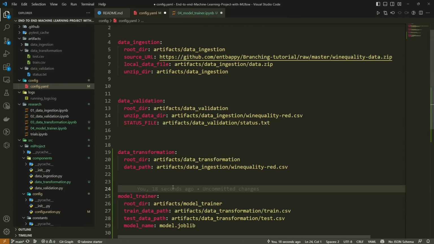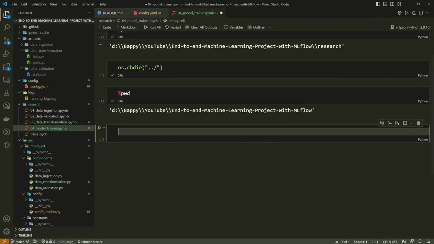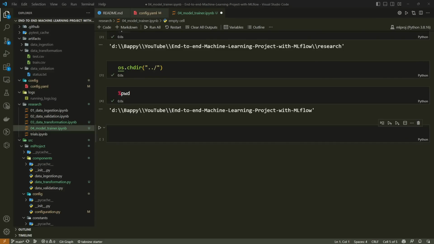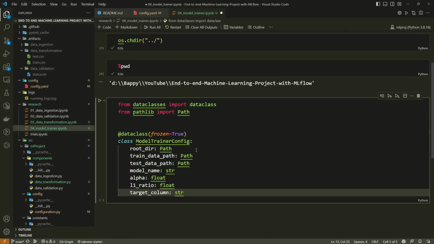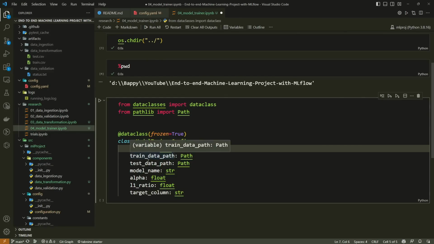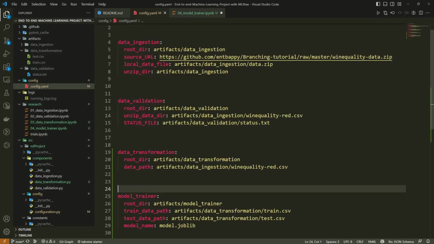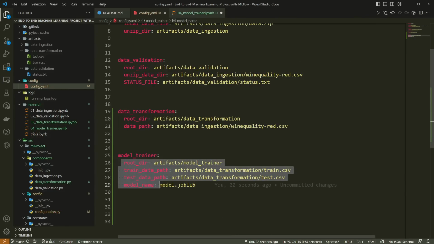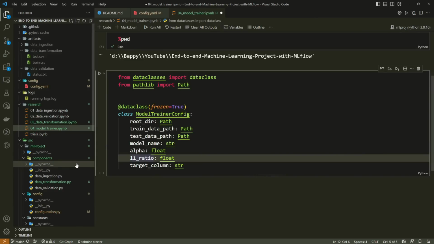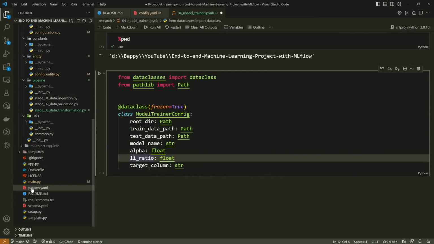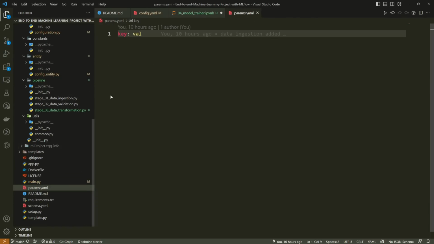Now I will prepare my entity. Yeah, so these are the entity I need. Basically I'm defining my root directory, training data path, testing data path, model name. Here, if you see, all the variables I've already defined. And some extra things I'm also defining, like my alpha, L1 ratio, and target column. Alpha and L1 ratio I will define inside params.yaml, because this is going to be my parameters.